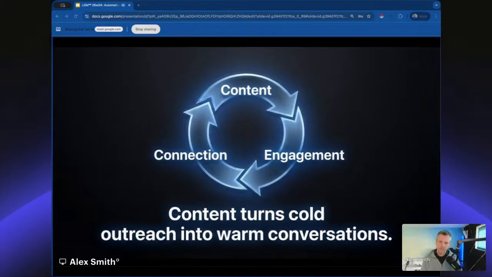And this is the cycle. You create the content, your target audience will then engage with you, and then you connect, referencing their engagement. And what we see is really good acceptance rates. This is how we've been doing it, and I can show you some of the stats. We've been getting 60, 70% acceptance rate on a LinkedIn post engagement campaign.